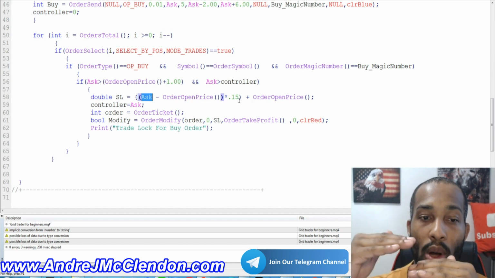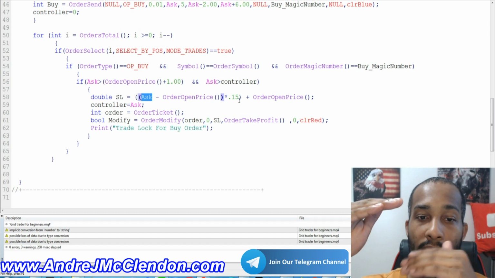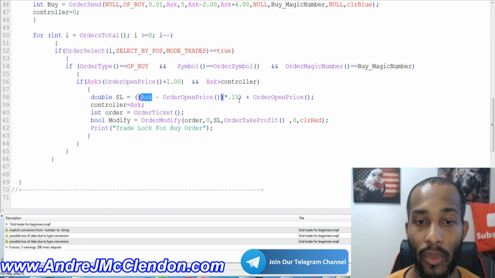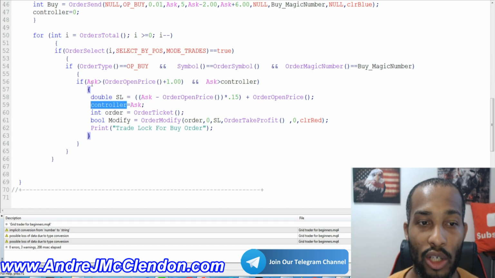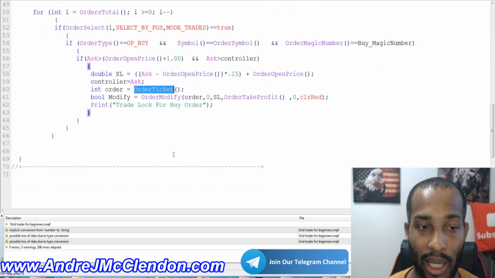So if it keeps going up above 100 pips, the stop loss will keep moving up, okay? Now we're going to do order open price, and we're going to add that to the stop loss. Add that so we equal our stop loss. Now we're going to use controller equals ask. So long as the controller price is greater than the ask, it's going to keep on modifying as it goes up. We're going to do int order, which is going to be our total order ticket, and we're going to use a bool statement for our modify.